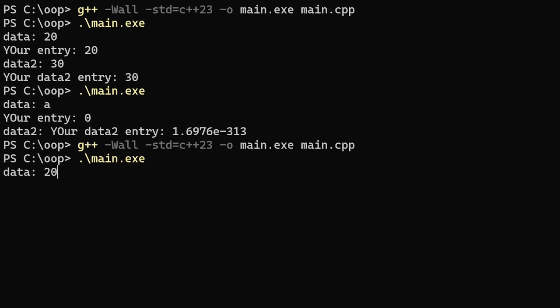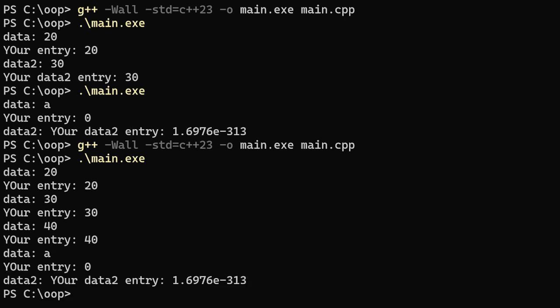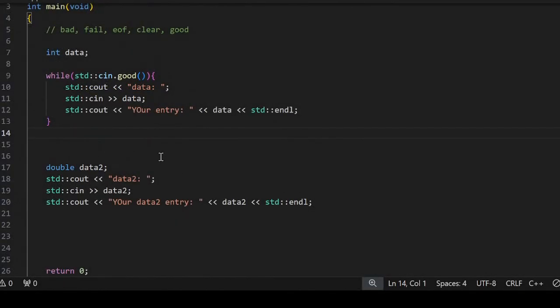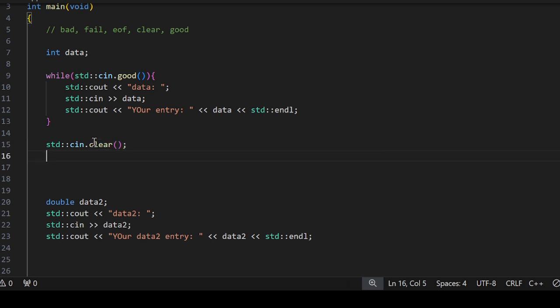So if I enter 20, that's fine, right? It is still in the while loop. So 30, 40, then if I enter, let's say, A, now it exited the loop and there is still a problem. When there is a problem, or if cin goes into a not good condition, then it's really important that you set it back to the good condition. And for that, the function that we use to set it back to the good condition is clear, right?